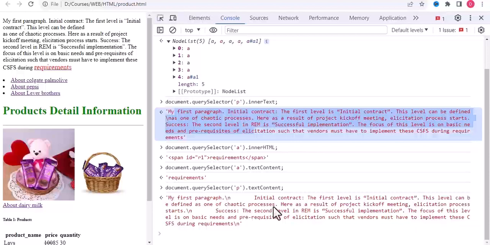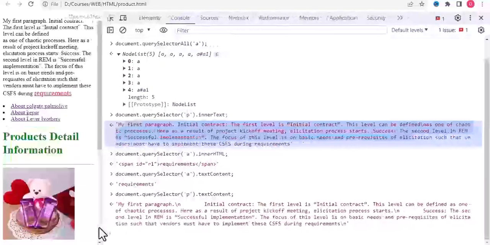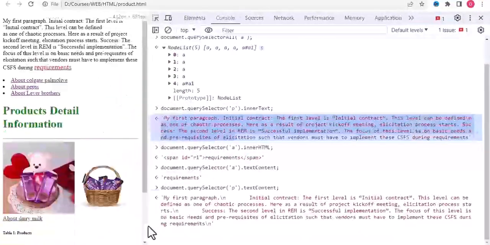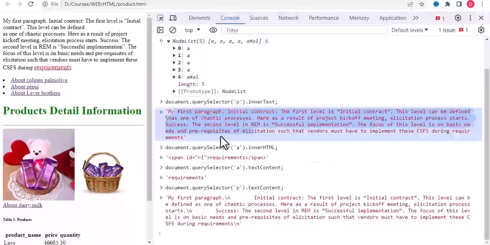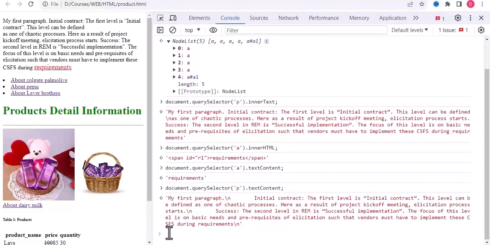It actually includes all of the details where the line is split. You can see here the dashes, and if you look towards it, there is a difference. When we write innerText, it removes all of these spaces, etc.